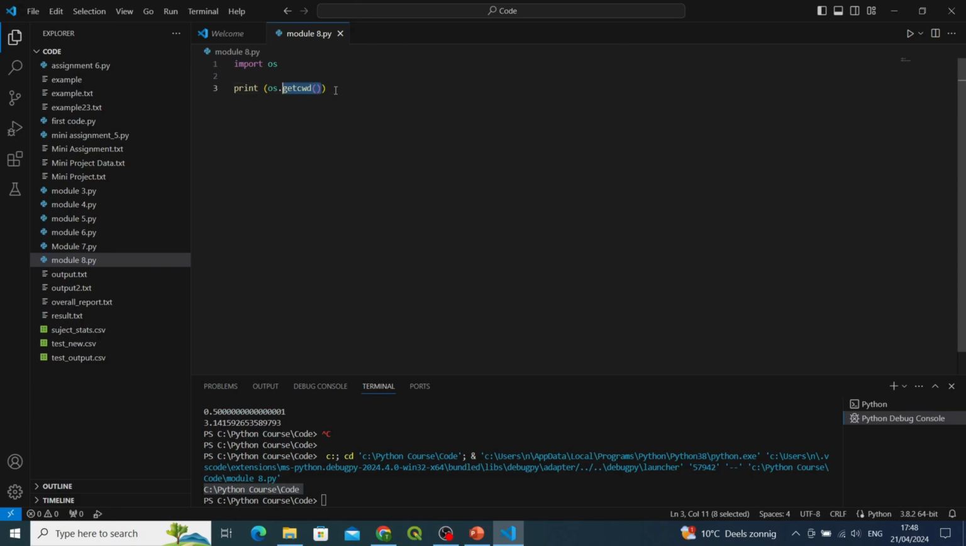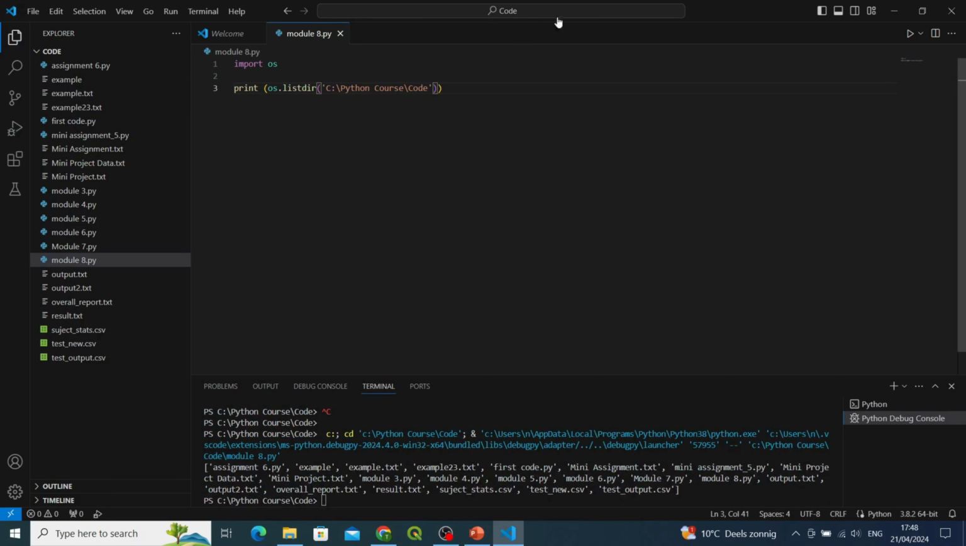We can also say print os.list directory. And here we want to give the directory that we have. We can give it like this. Like I can simply copy paste this one, run the code, and it would print all the files in this directory, right? All these files are in this directory here.